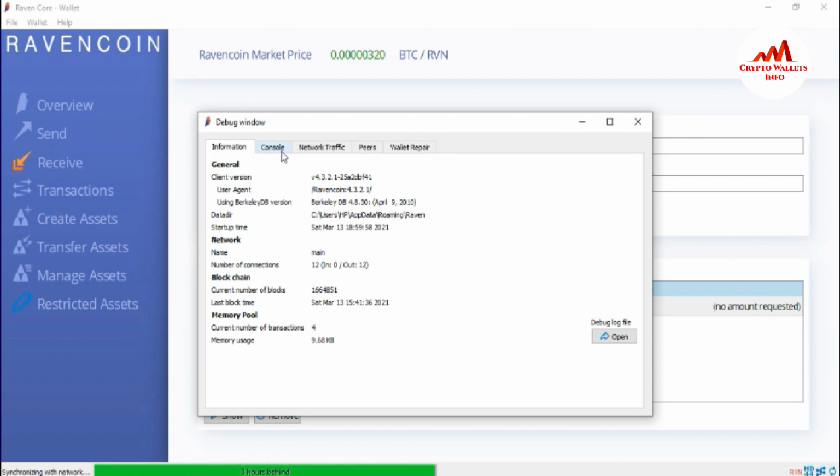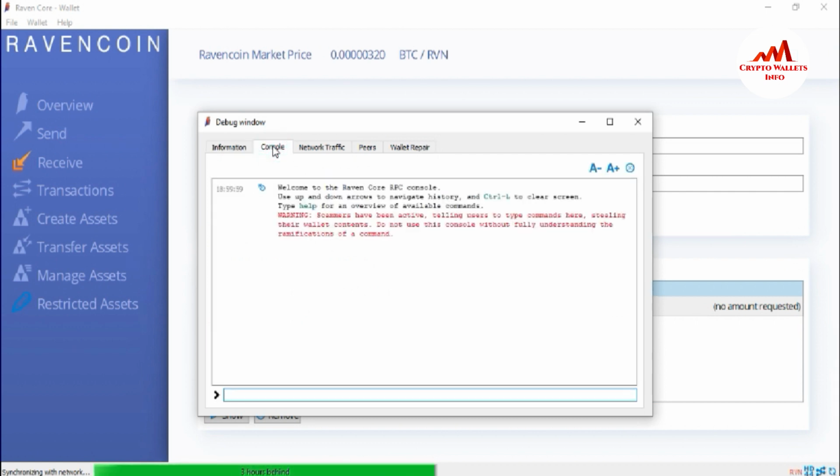First is Information, second is Console, third is Network Traffic, fourth is Peers, and fifth is Wallet Repair. I will also give you information in my upcoming video on how you can repair your wallet, so you must watch my upcoming videos. Okay, so now I'm going to click on Console, because today we are going to find our private key.